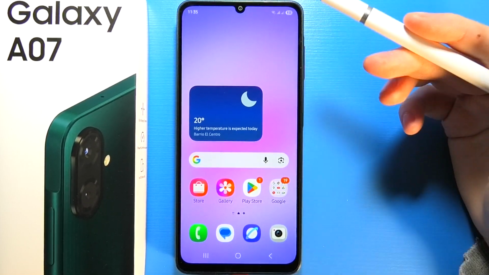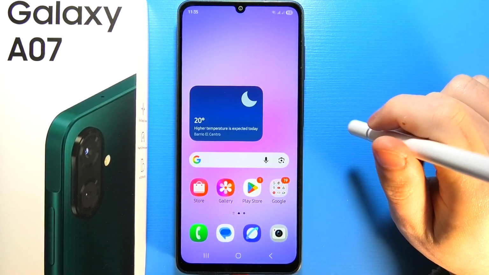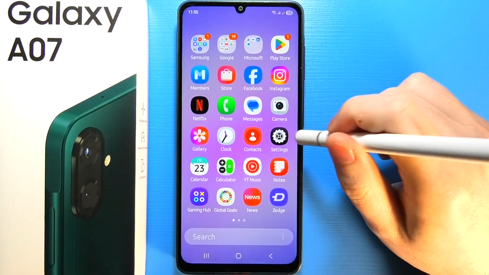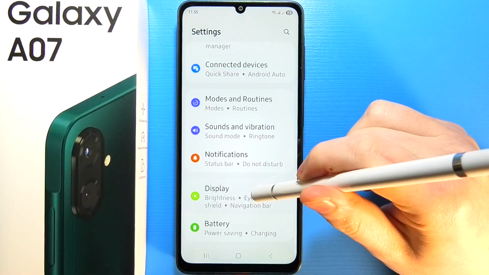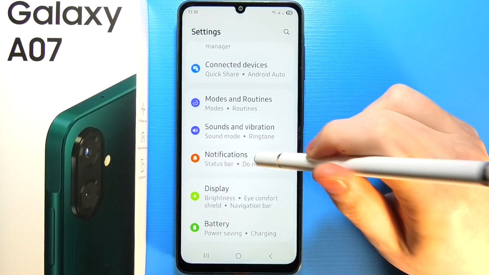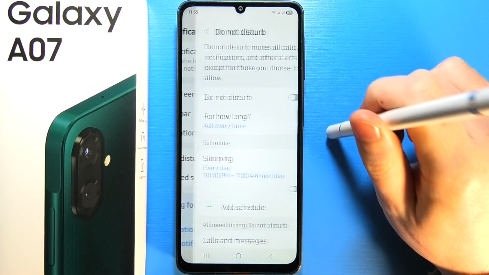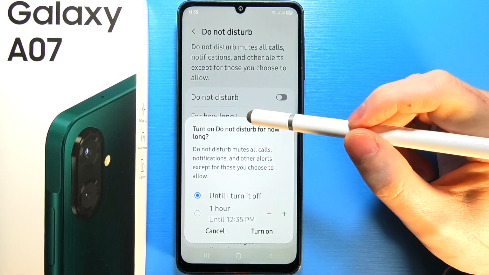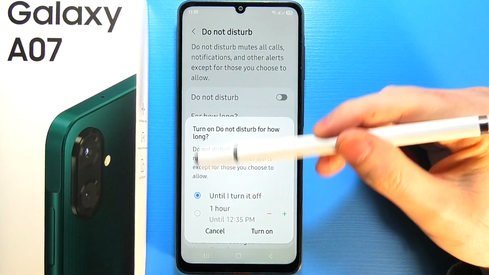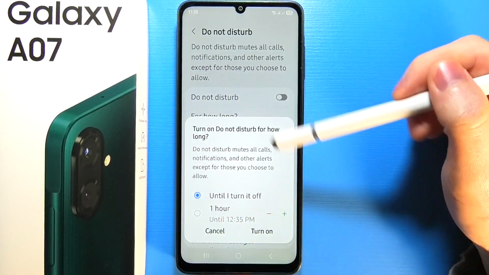To set up Do Not Disturb mode on the Samsung Galaxy A07, first of all, we'll need to open settings on our device. Next step is to enter the display notification options, and then you'll be able to find the Do Not Disturb mode. Right here we'll be able to activate or deactivate our Do Not Disturb mode, and based on the future settings you should see this window or not.